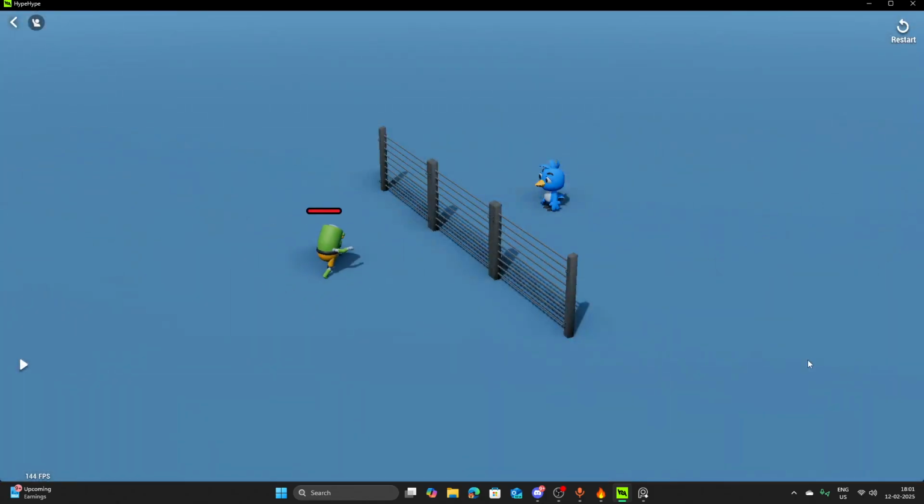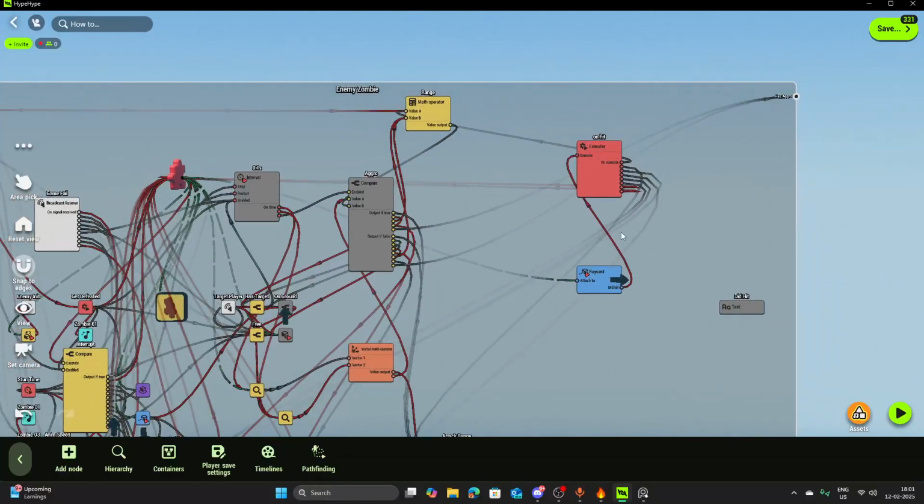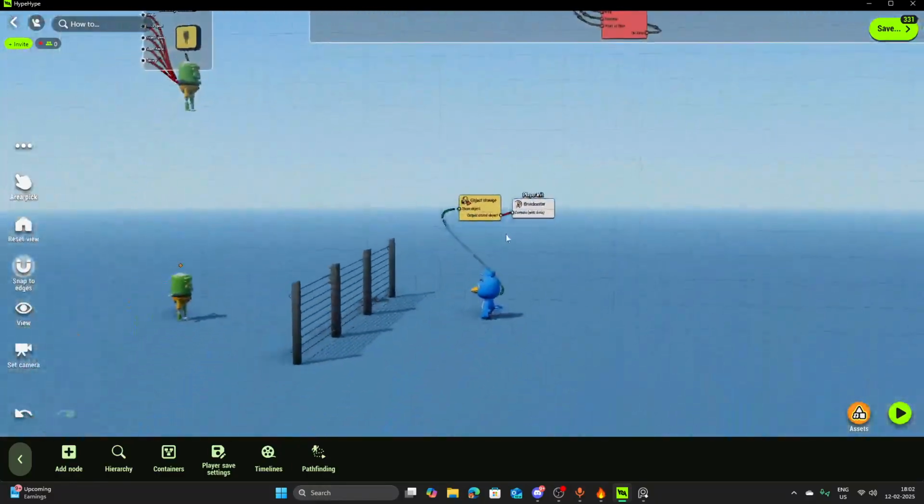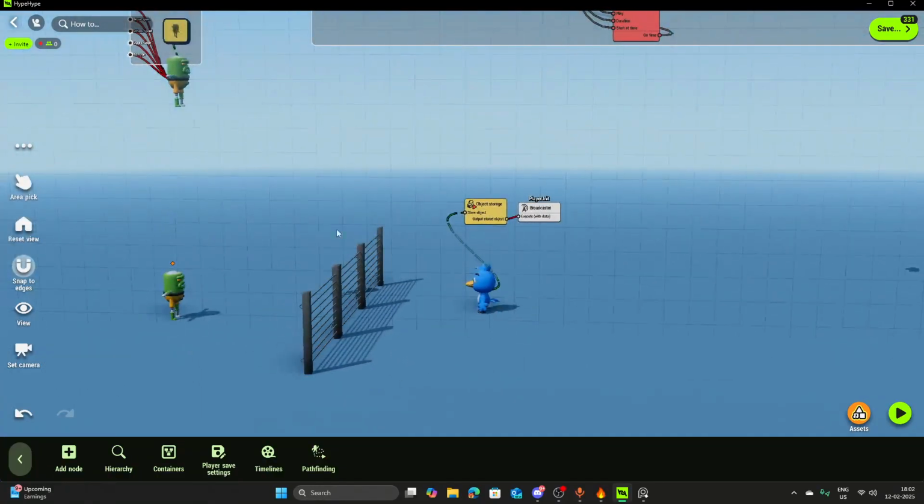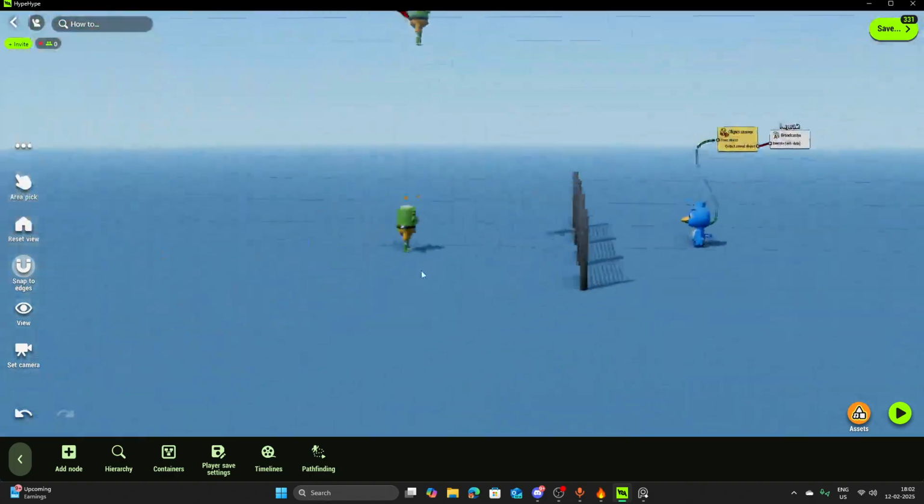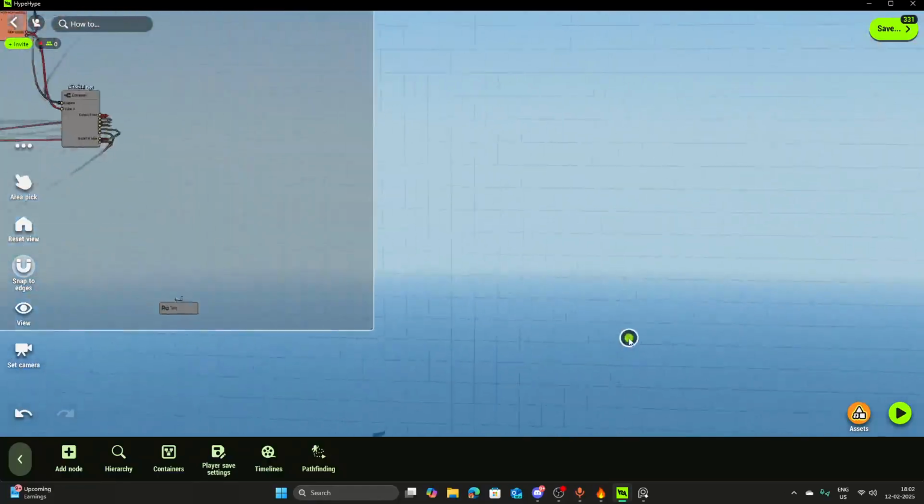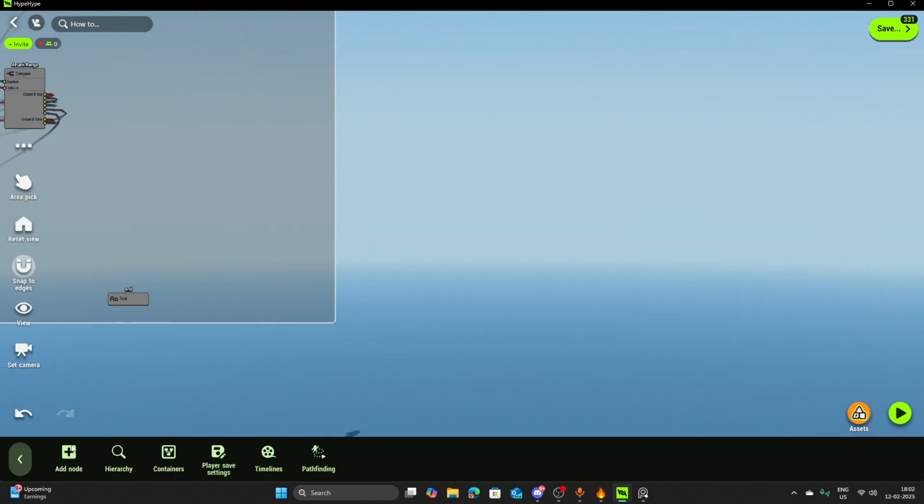Now when we play it, the zombie is attacking the fence. Now what we need to do is we need to destroy the fence when the zombie is attacking it. This is gonna be very quick. I'm not gonna get into the details of it. Do not want to make the video very long.